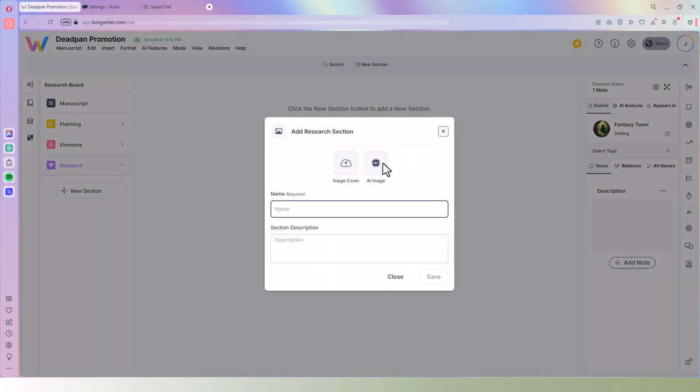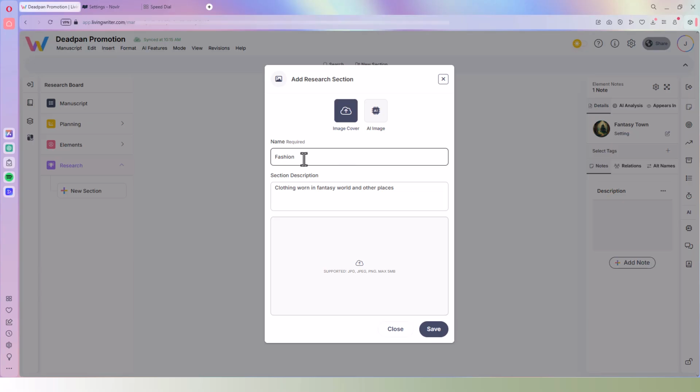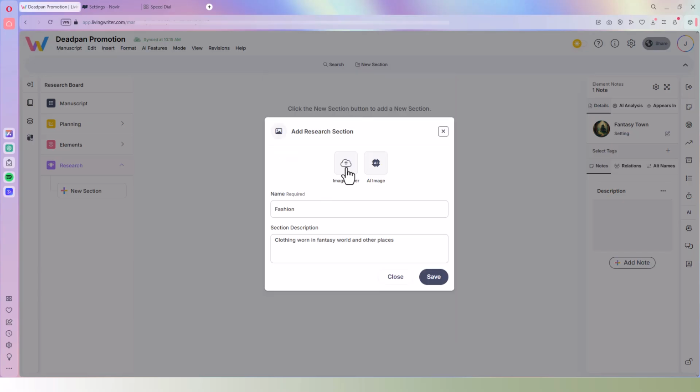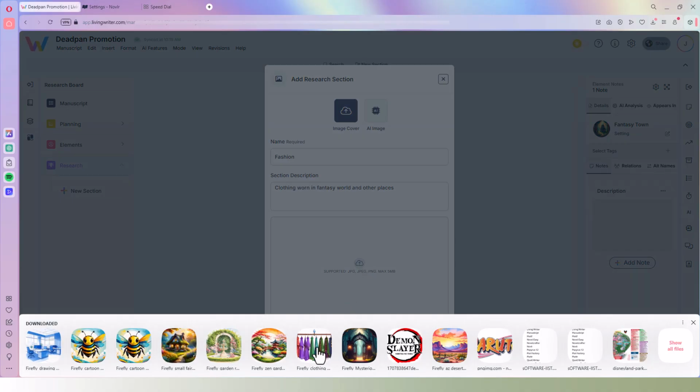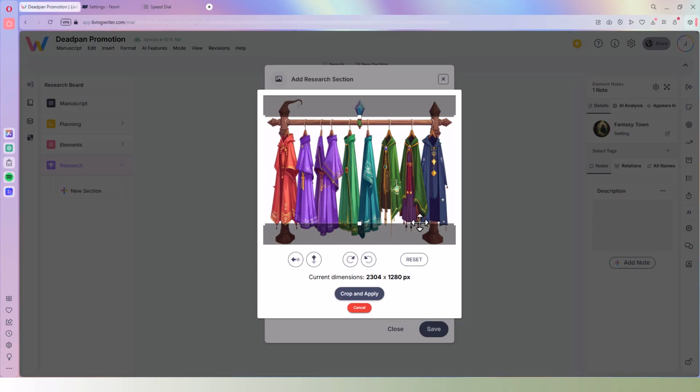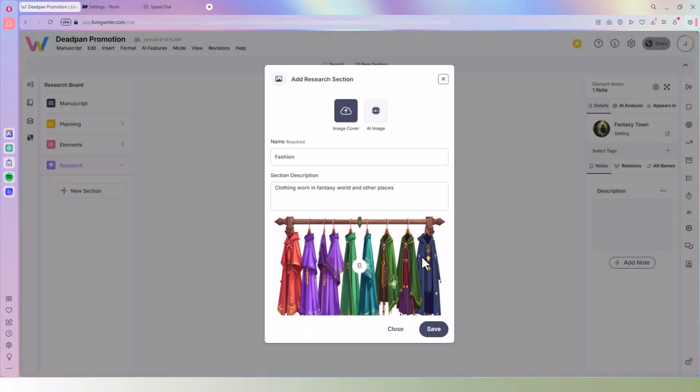So we're going to add a section, and we're just going to call this fashion because we want to keep track of what the clothes look like so that we can know what our characters are wearing. And I'm going to add an image to represent this fashion section. So this is another way to put images in, and I will just upload something. So I have this image that has all of these cloaks. So this is going to show like their wardrobe. Think of it as a prop department's wardrobe rack.